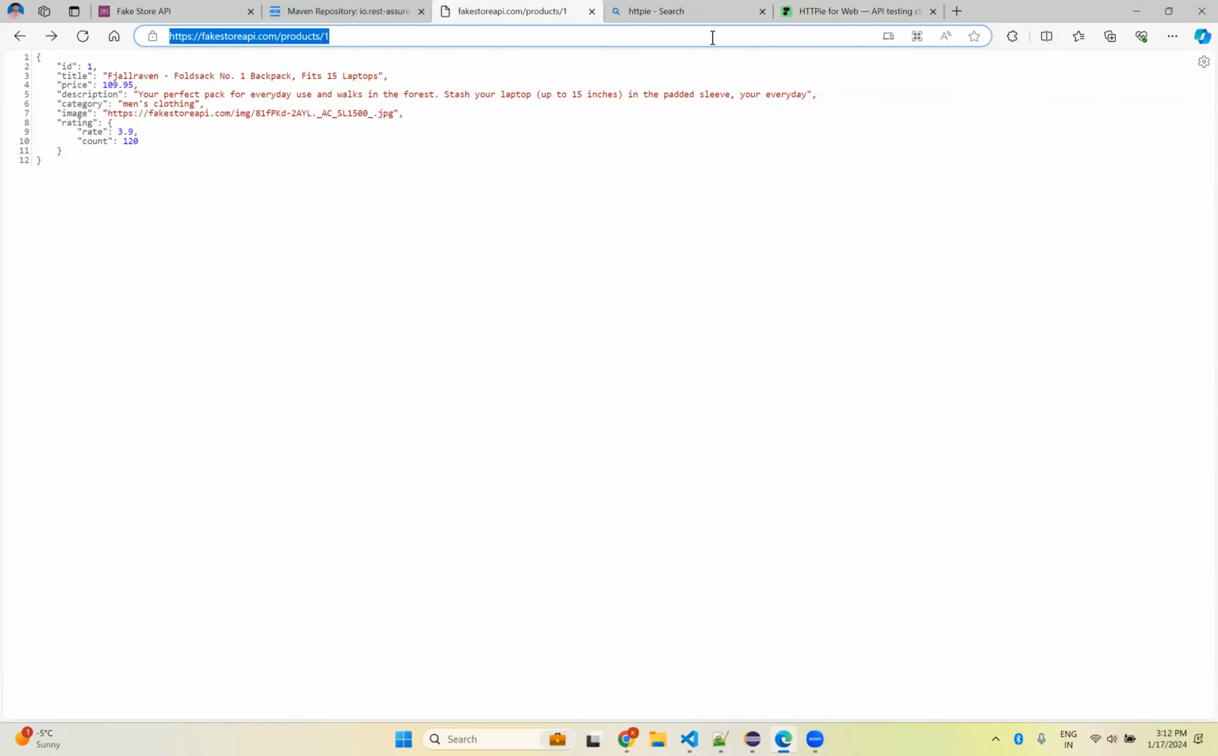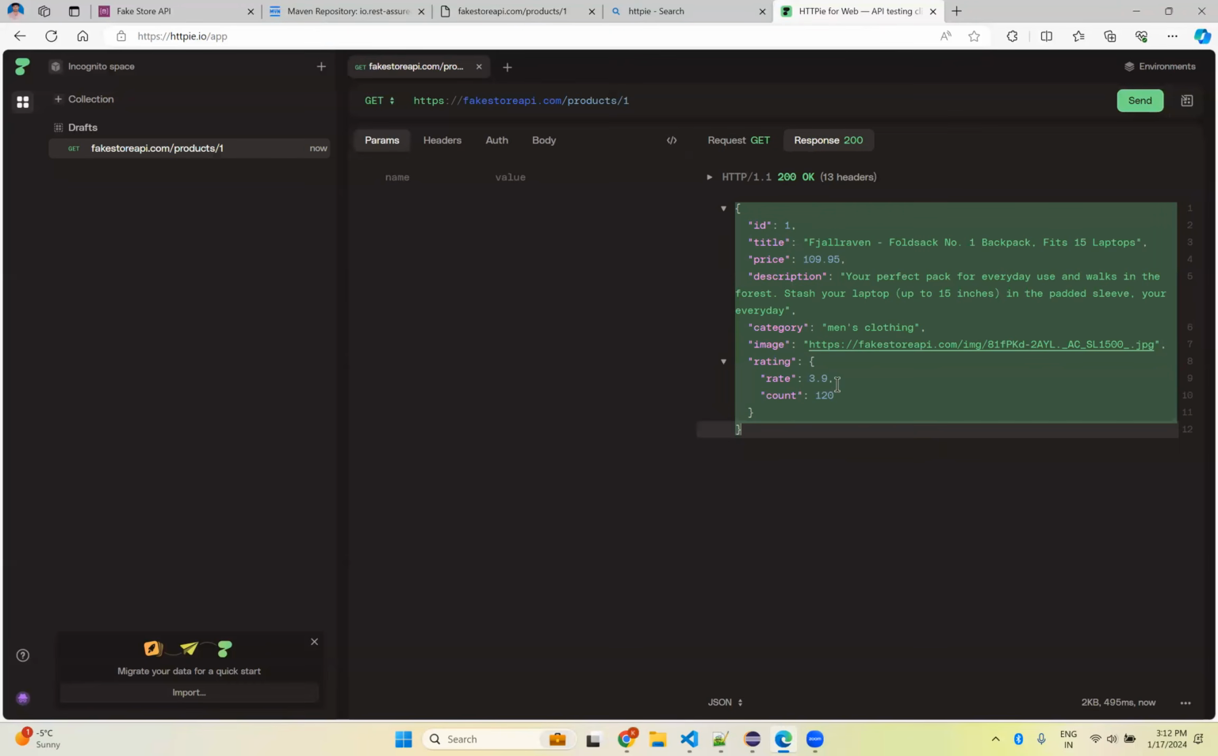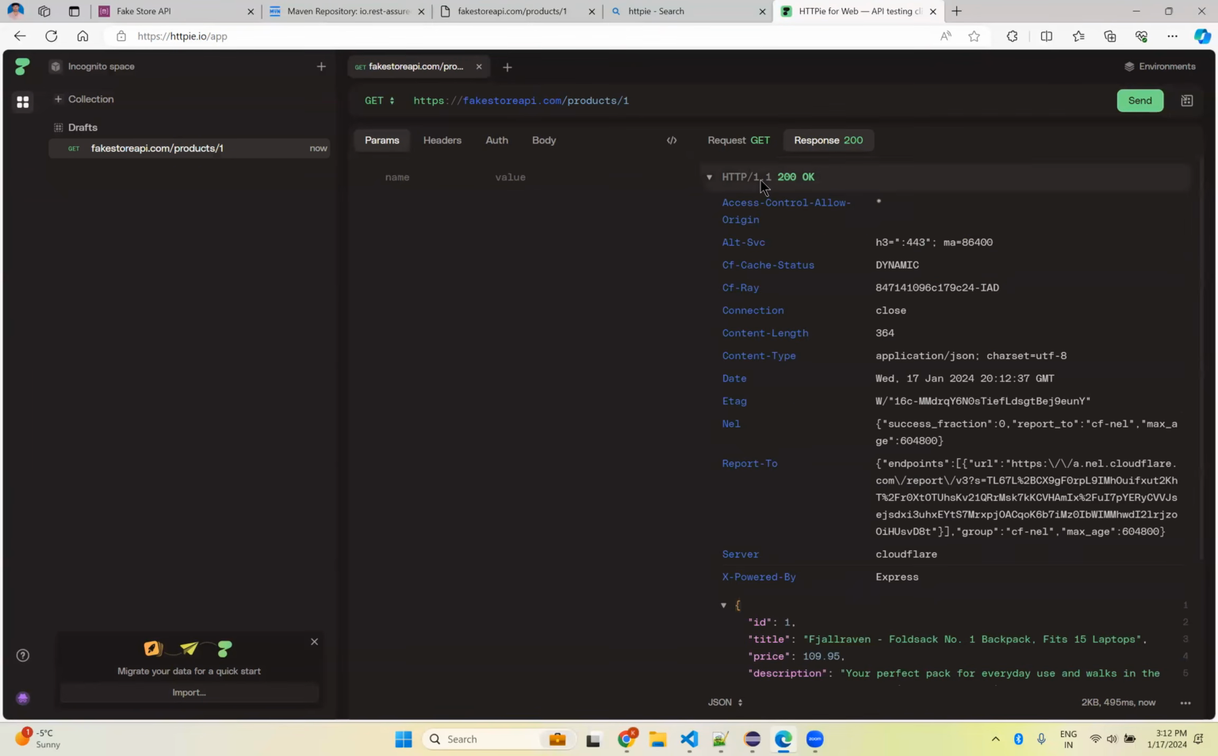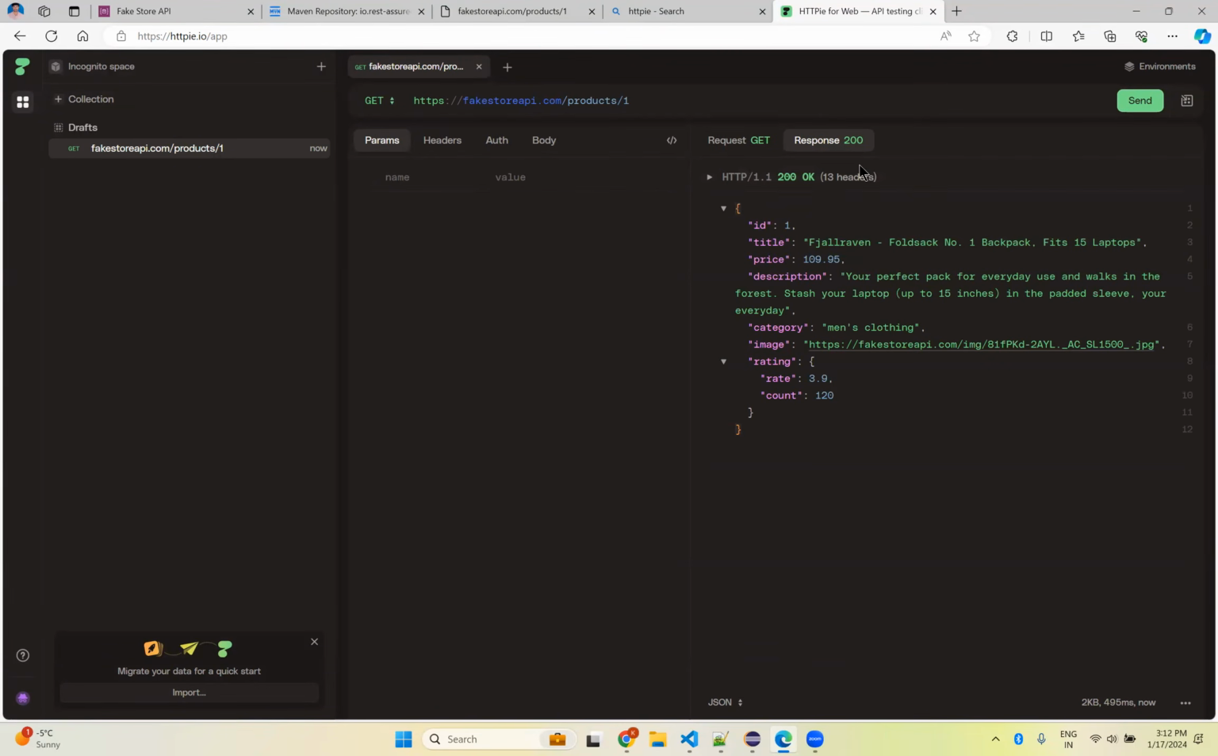You see that? You will get this information, the same information which we got here. Rate 3.9, count 120. See, rate 3.9, count 120. It's the same information, but you see that 200 OK. This is the status code. Response 200. 200 means success.